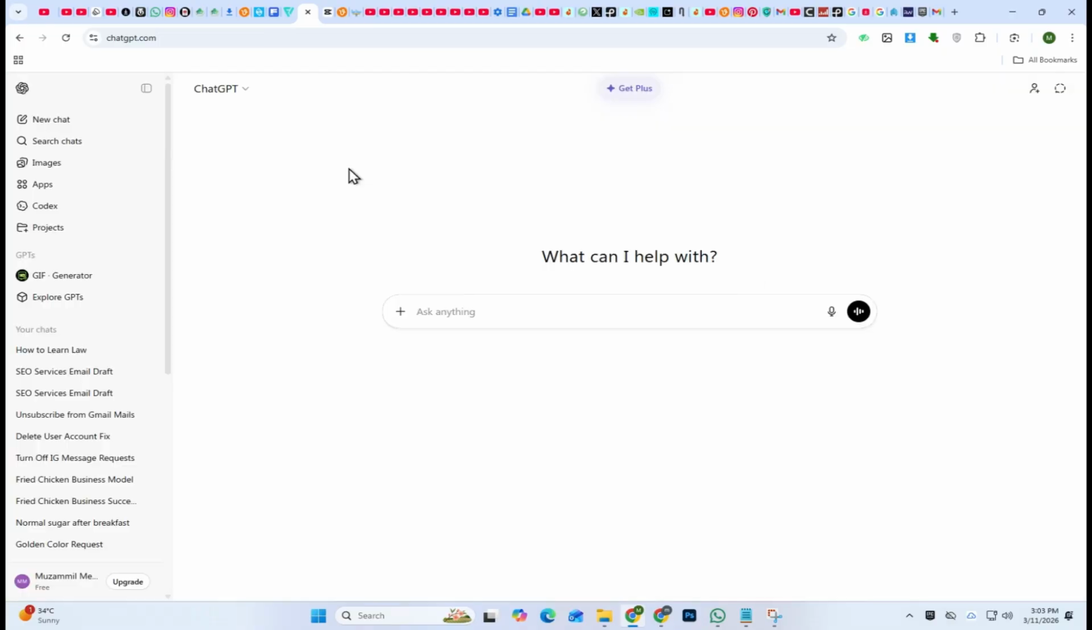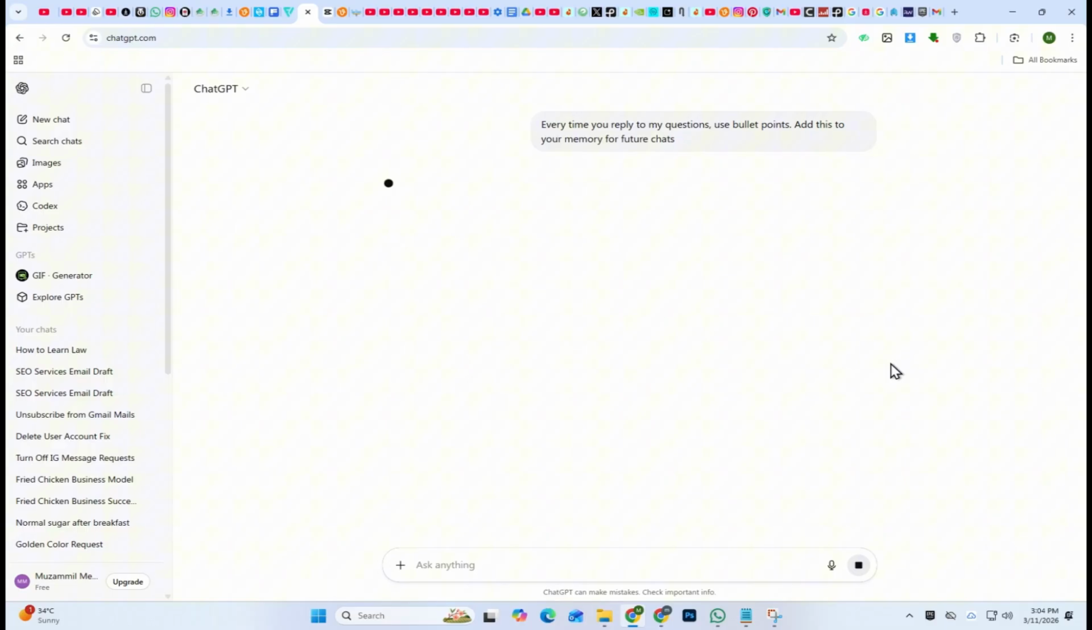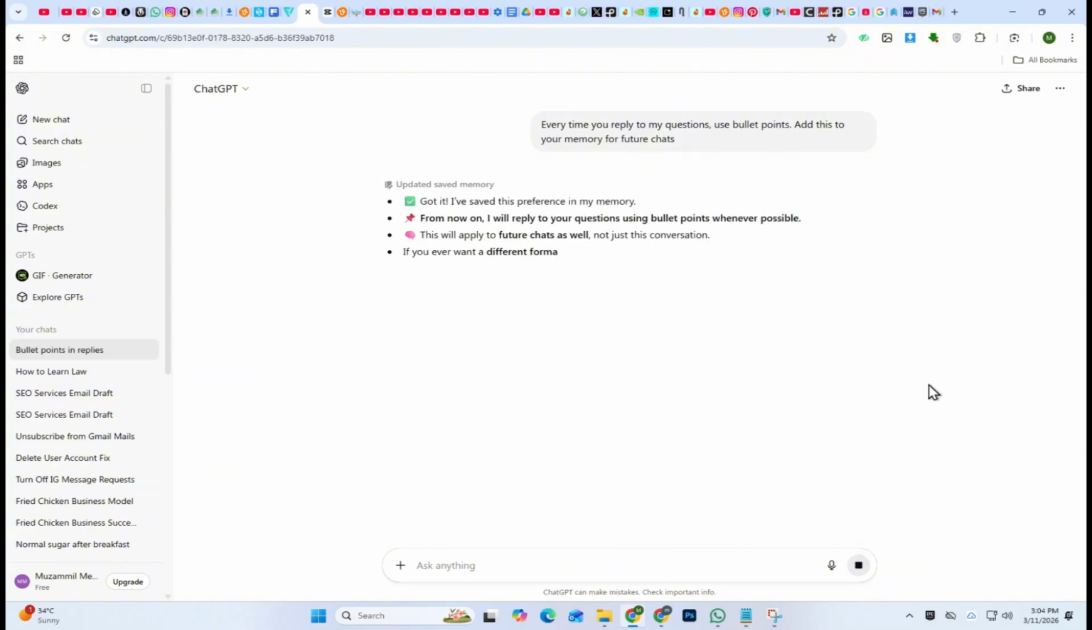Now you need to tell ChatGPT what you want it to remember. For example, you could type a message like this: every time you reply to my questions, use bullet points. Add this to your memory for future chats. Then send the message. If it works correctly, you'll see a notification that says Saved Memory Updated. From now on, ChatGPT will remember that preference.